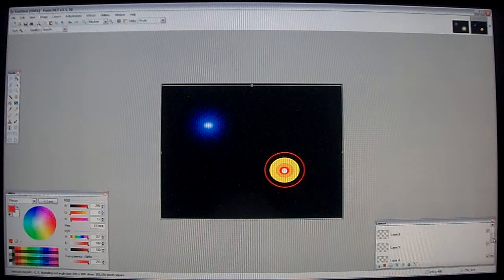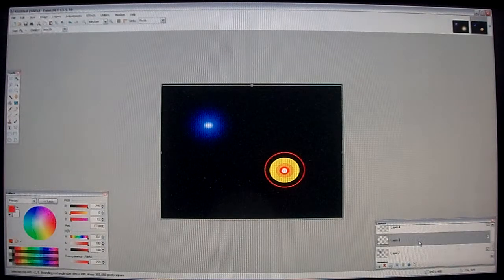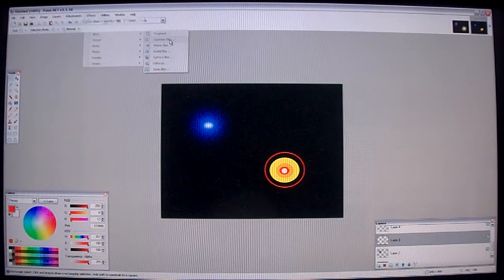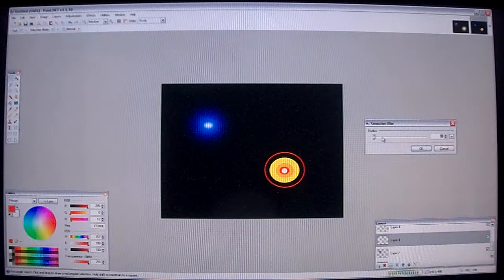Alright. Start from the bottom layer, that green layer, and go to Effects, Blurs, and just blur the stuff out. For that bottom layer, I'm going to set it up to 100, that way it makes it pretty big.